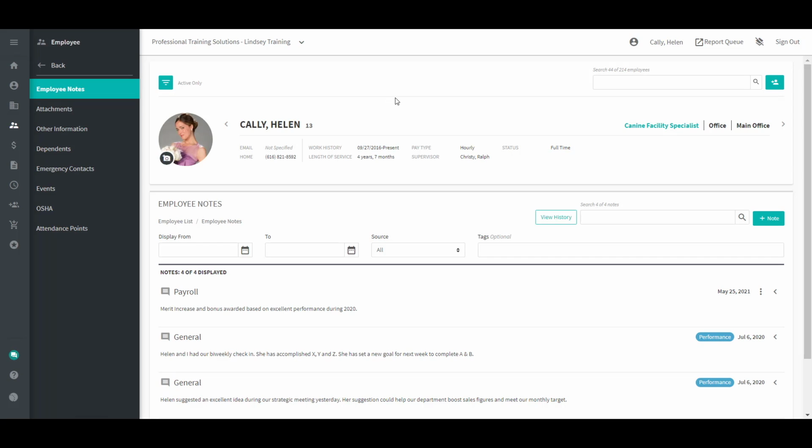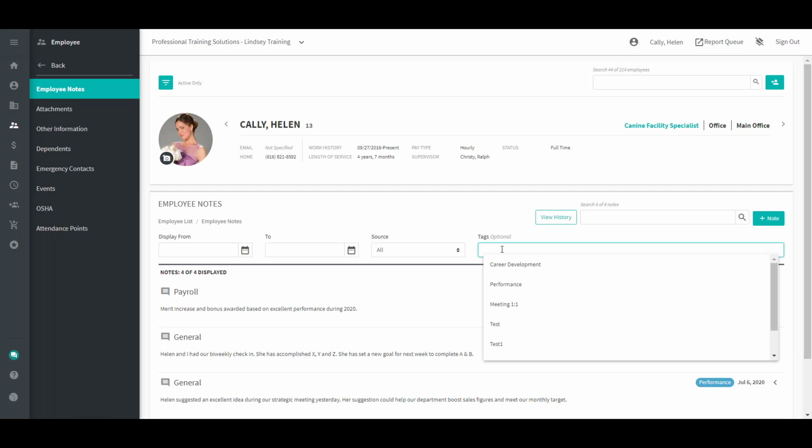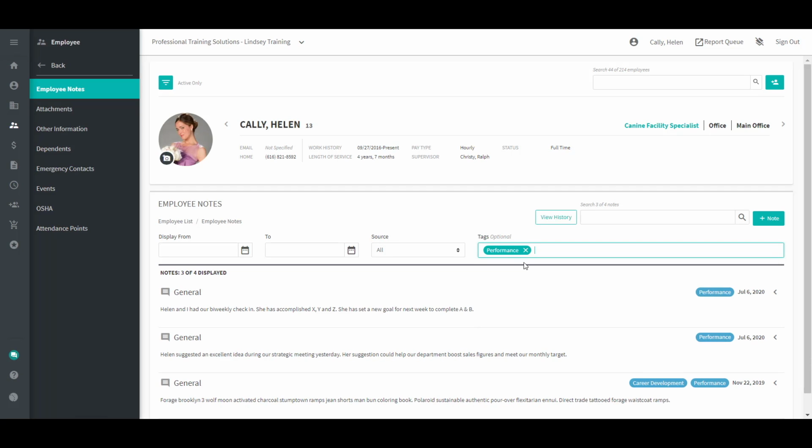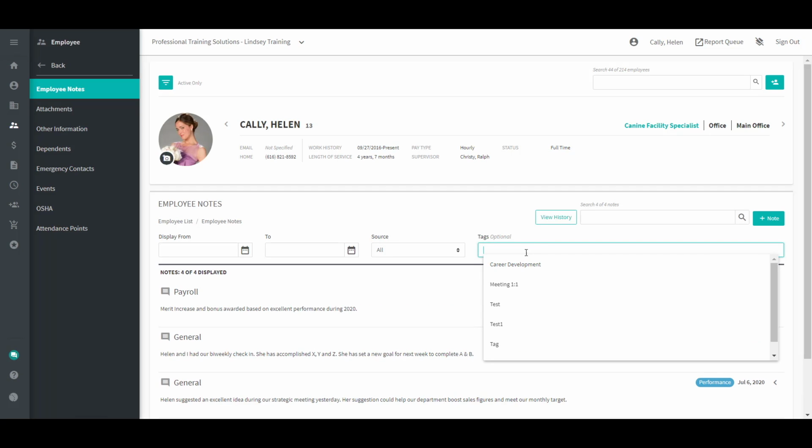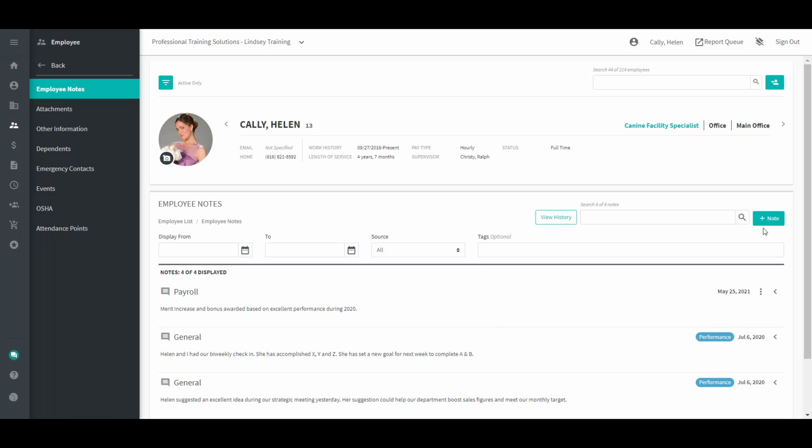To find notes, you can use the filters on this page. Entering a from and a to date allows you to view notes added within that time frame. The source filter allows you to view notes that have been categorized as one source listed here. If notes were tagged, you can filter those notes by selecting the tag in the tag filter. If no filters are applied, the screen will show all notes.